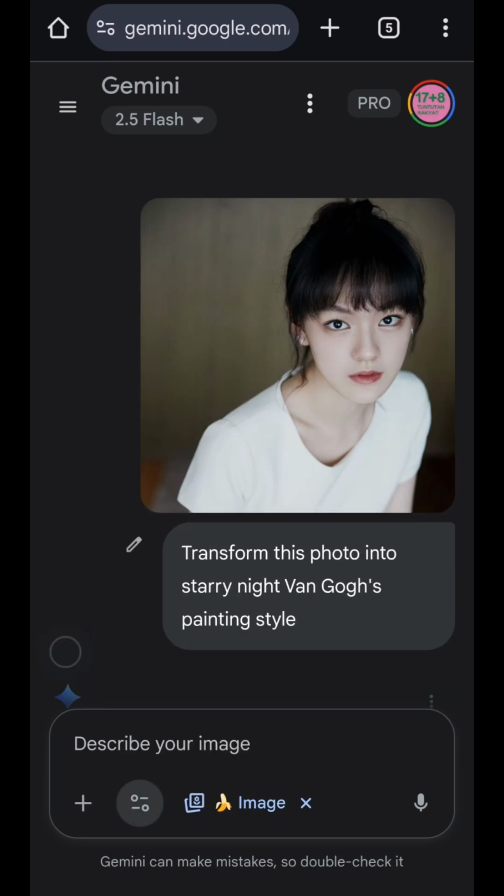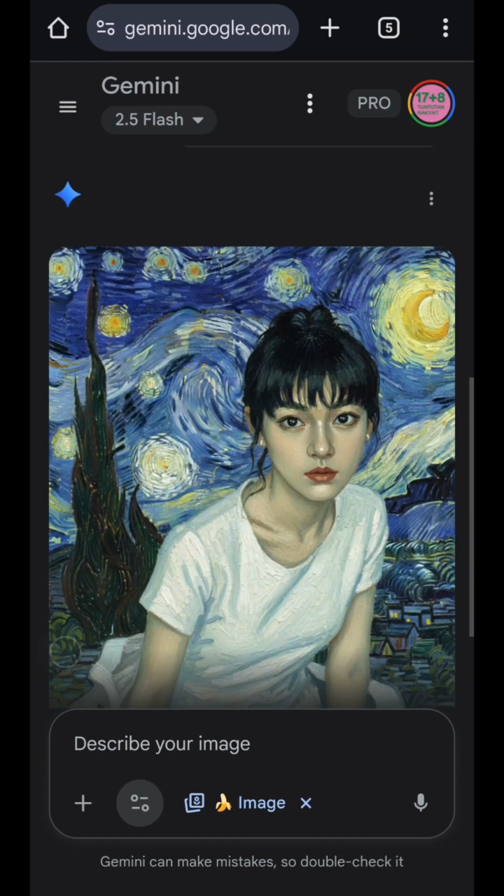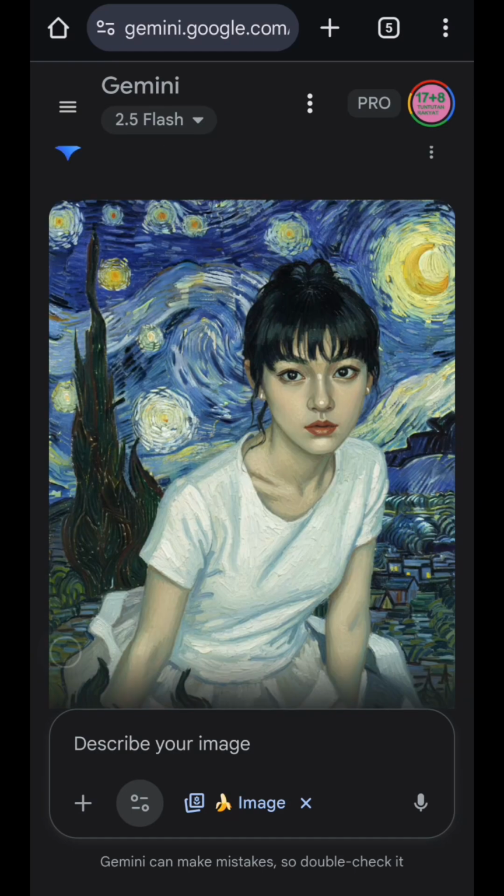And here I already tried converting my own photo into a Van Gogh painting style, and here's the result. Pretty cool, right? It looks just like Van Gogh brush strokes.